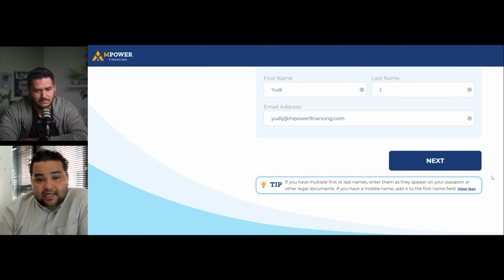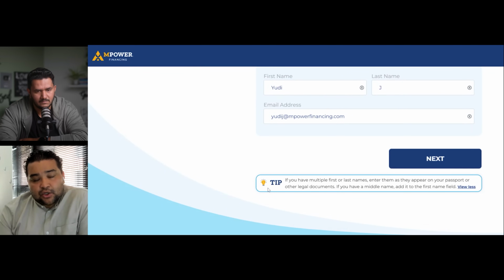Now, one of the things that I'll show you here is we always provide a tip throughout the application process, from eligibility all the way through submission. So the biggest tip here is if you have multiple first or last names, then enter the name as it appears on your passport or other legal documents. If you have a middle name, add it to the first name field.